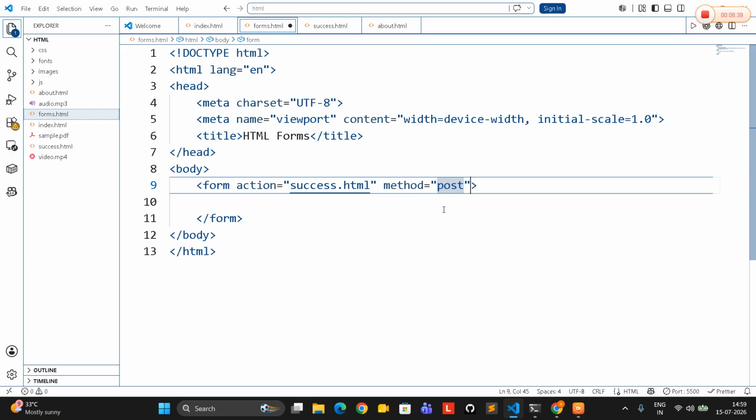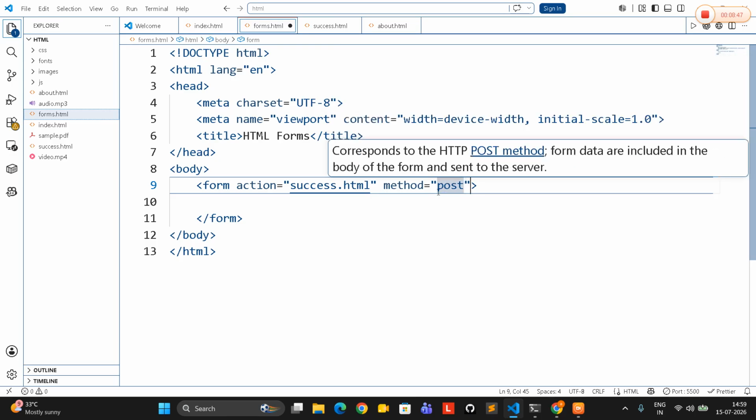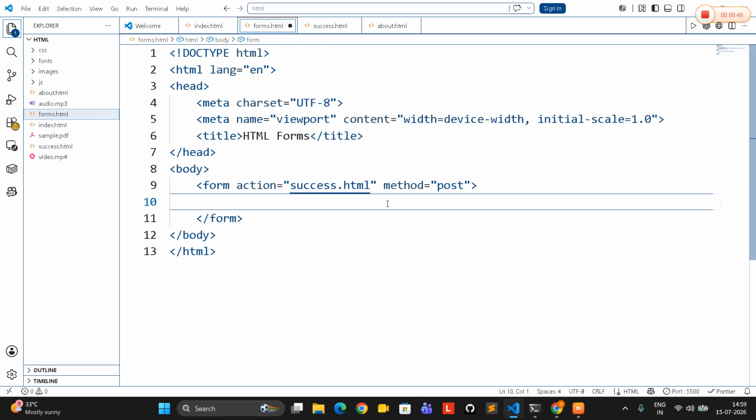Later when we learn PHP, maybe Node.js or any backend technology, I'll clearly explain what exactly using either get or post is doing.